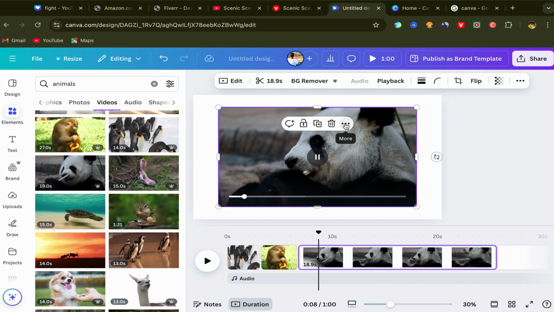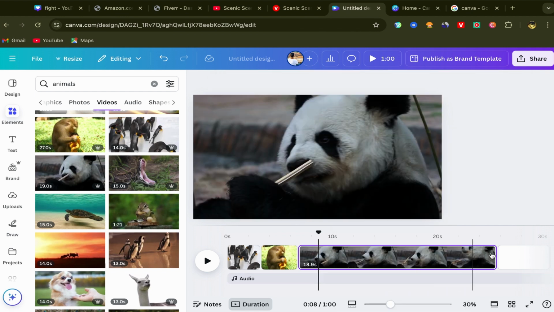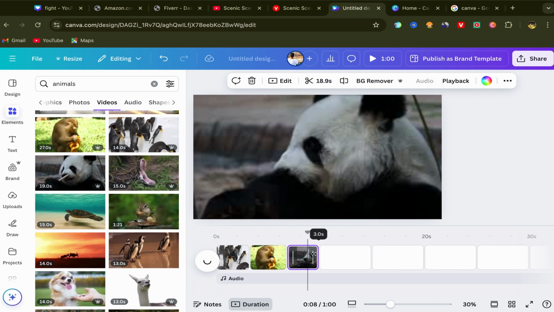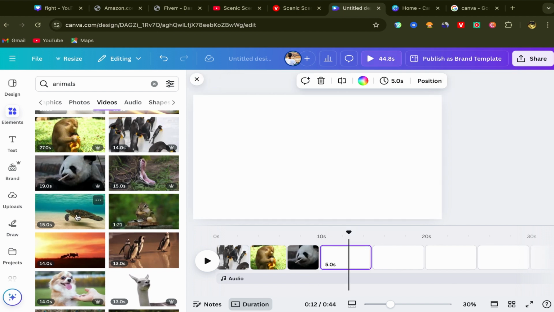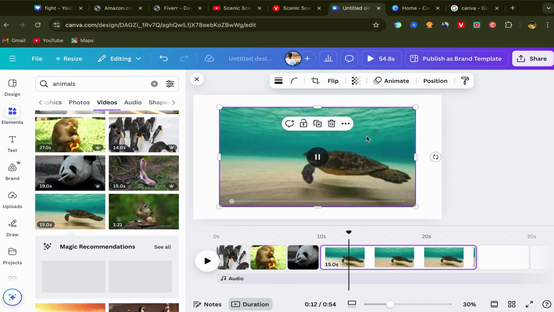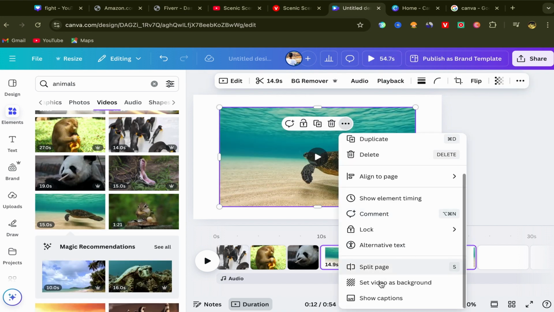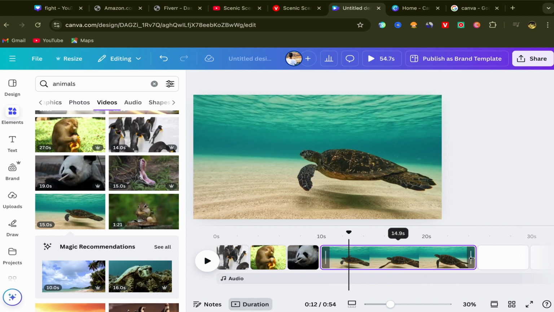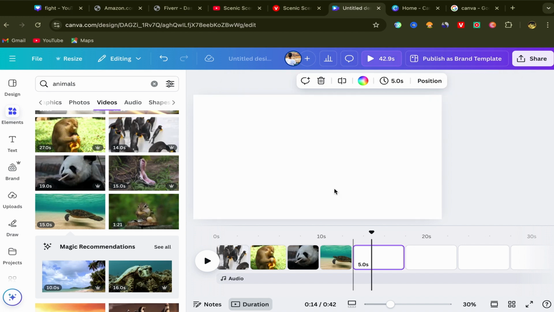Again, click on 3 points like this. Scroll down, click on set video as background, and make it just up to 3 seconds. Click on the next page and add another video, and make sure to use different videos, so your video will be more engaging and professional, so people can enjoy watching your videos. So make sure to use different videos.